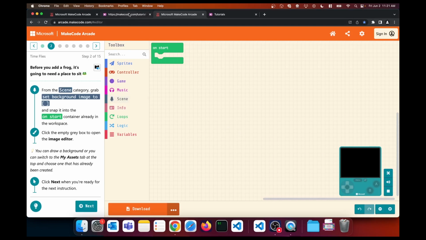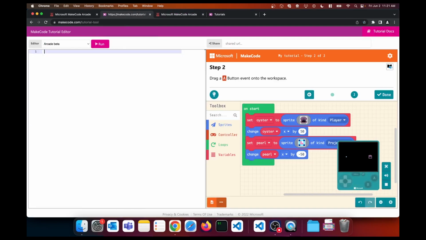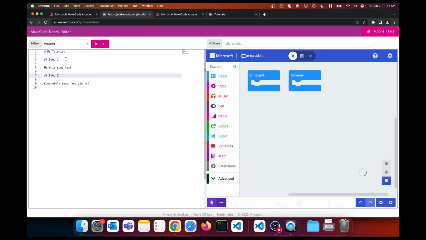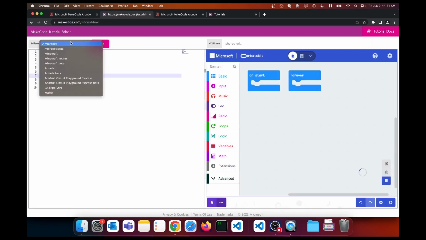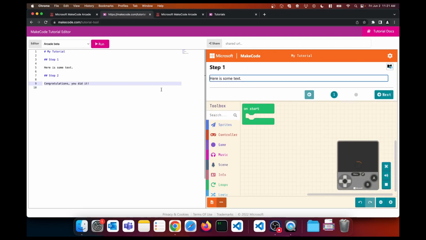And to do this, I'm going to load up the tutorial tool. So actually, let me go ahead and load this fresh. So here I have just a basic tutorial, and I'm going to switch over to Arcade. And when I click run here, it's going to preview this tutorial on the right-hand side. So go ahead and click run.